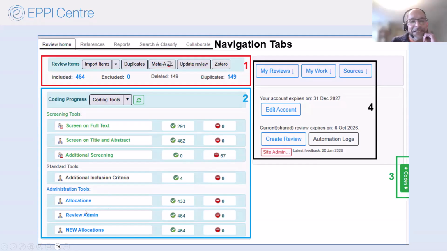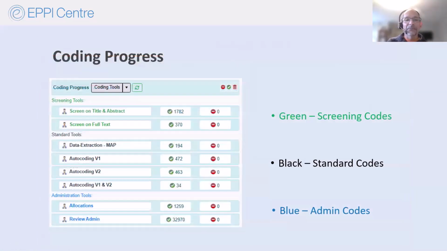There's some admin codes there, and some additional data extraction has been done. And then to the right, you've got another few panels, which we'll come on to shortly. So everything in EPPI Reviewer runs basically on codes and references. There are a variety of code types: screening, data extraction, and then codes to administrate your review.